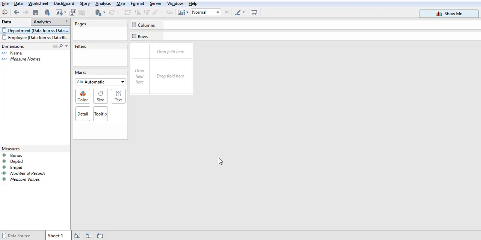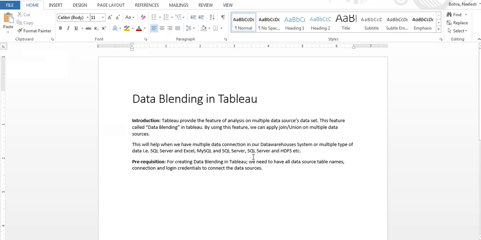Hi guys, today we are going to talk about what is data blending in Tableau. Basically, data blending in Tableau provides the feature of analysis on multiple data sources or datasets. This feature is called data blending in Tableau. By using this feature, we can apply join and union on multiple data sources.